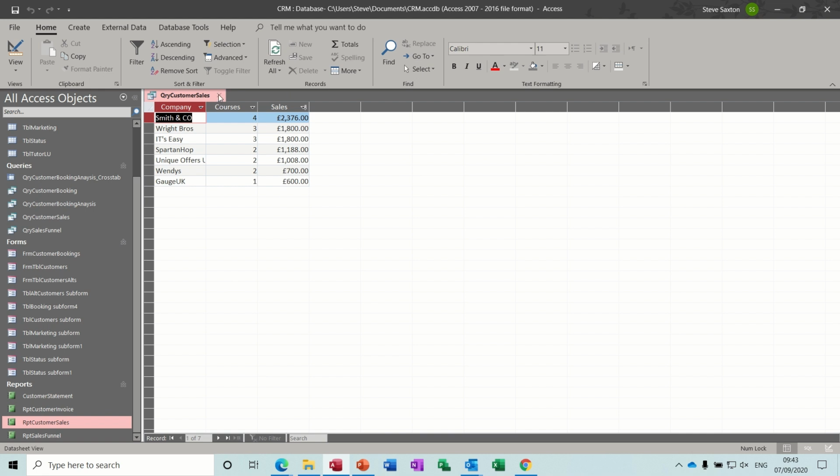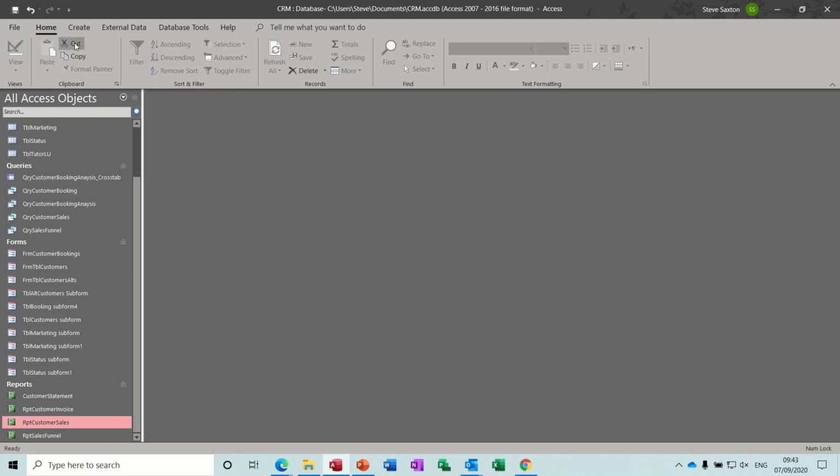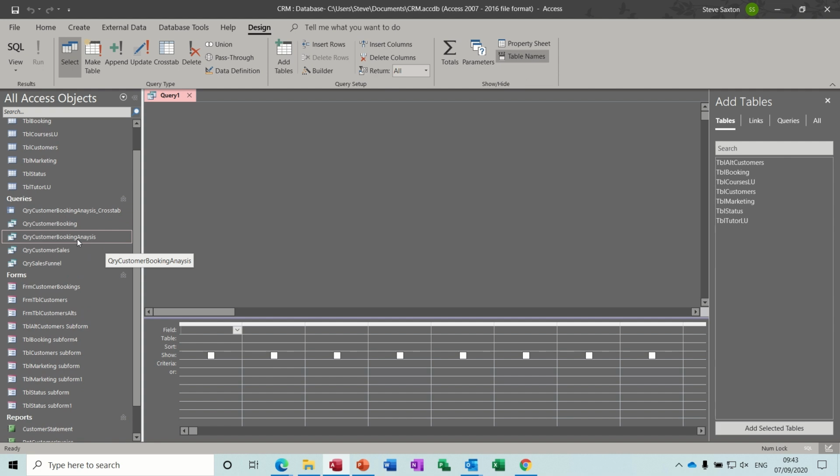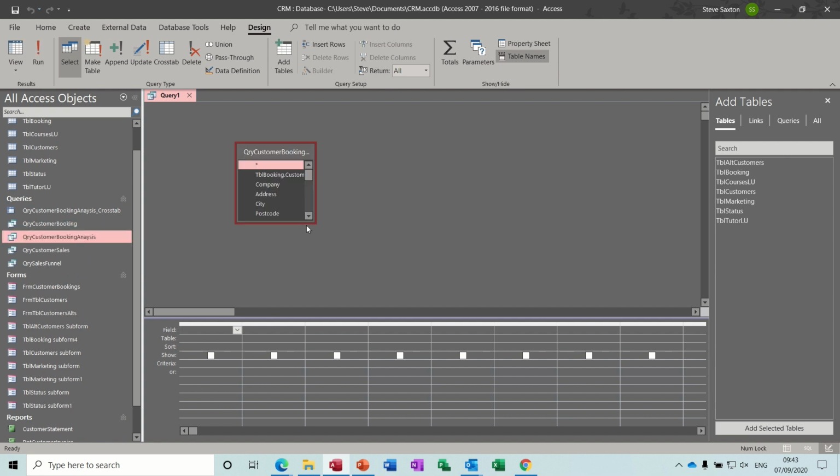Let's get rid of that. So I'm going to create a new query, query design, and the one I'm going to use for this is the query that I copied. So this one, I'm just going to drag that over there. So that's got all this information in. It's just a combination of two tables that we did in an earlier version. So all I want in this first one is company, so just drag company into there. And I want courses, course, and I want amount or total amount, not amount.